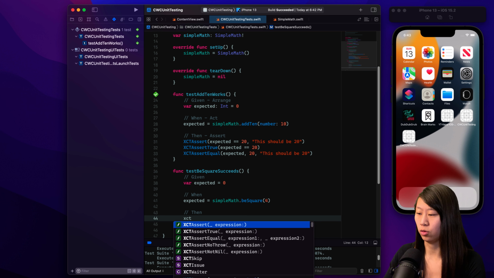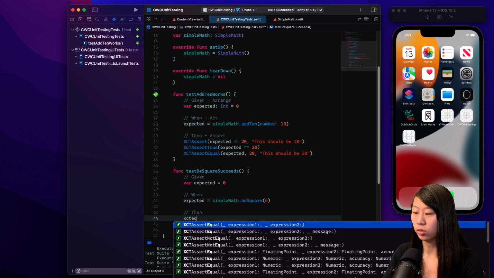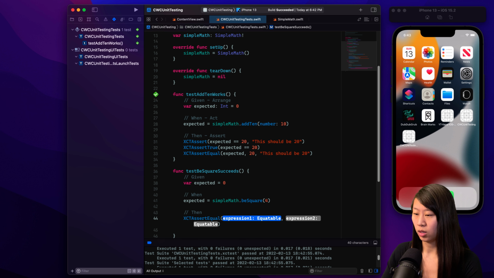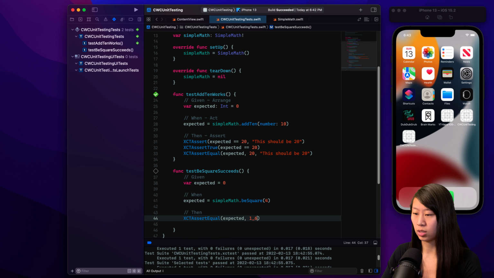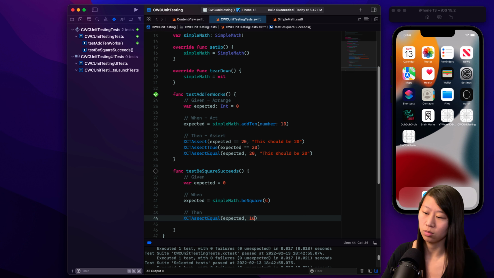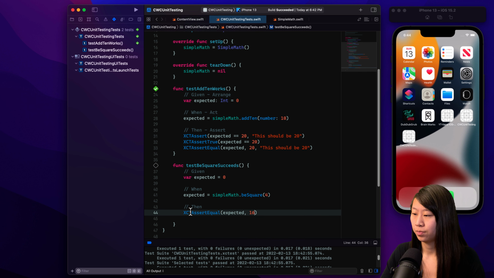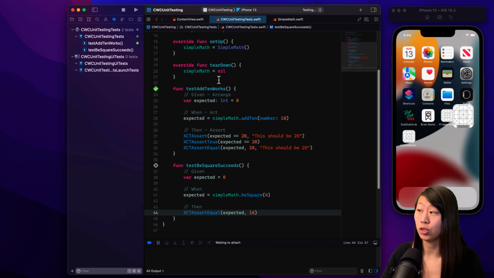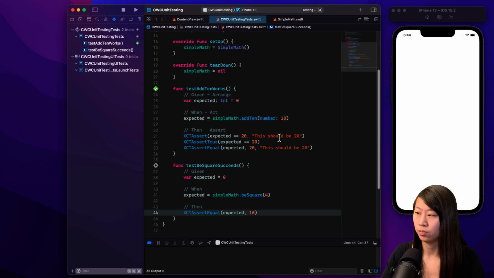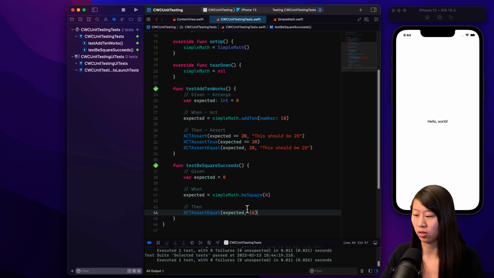And then again, we could do an XCTAssertEqual, and make this one shorter. And expected should be equal to 16. Whoops. There we go. So it's pretty much the exact same thing. We run this. And then we should see in our console that now we have 2 tests running, not just one. Or no, sorry. This is just one test running because I only clicked the little button here.